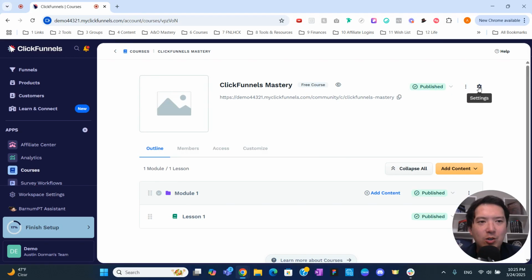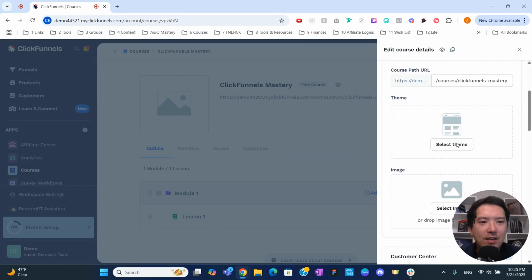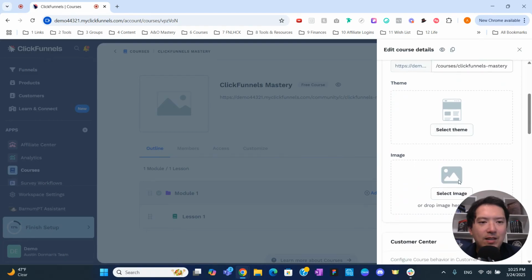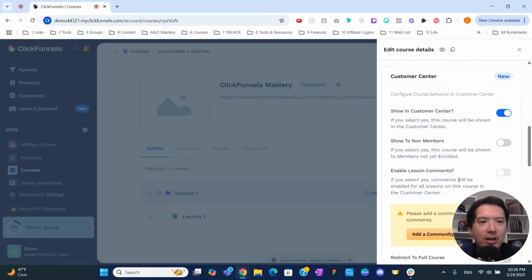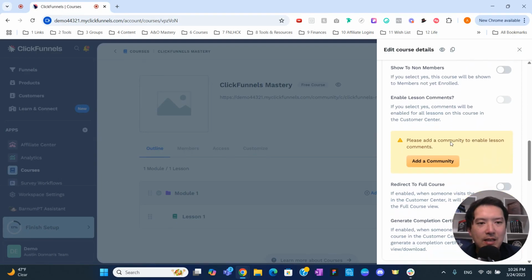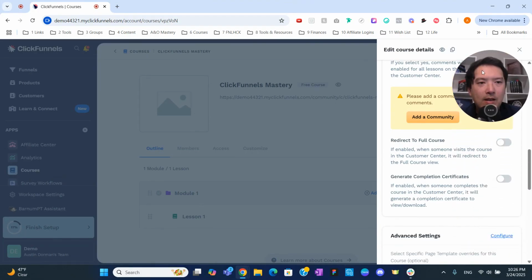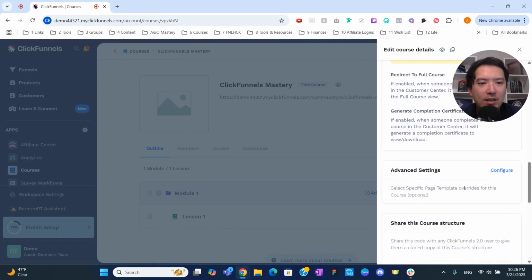If we go up here to this settings icon right here, this is where we can select the title, description. You can send enrollment emails if you like to, and then the course file path. And then you could also select a theme, select an image. And then under here, under the customer center, if you select yes, this course will be shown in the customer center. You can show it to non-members, enable lesson comments, and then you could also redirect to full course or generate completion certificates.